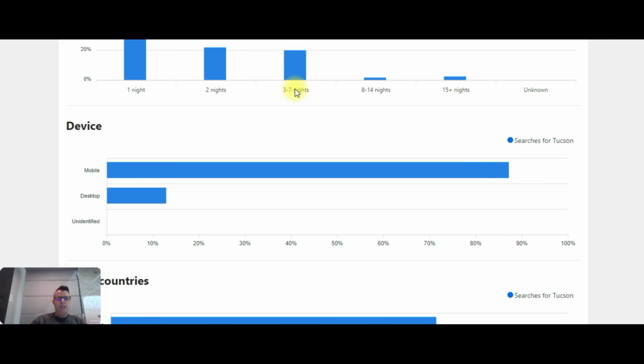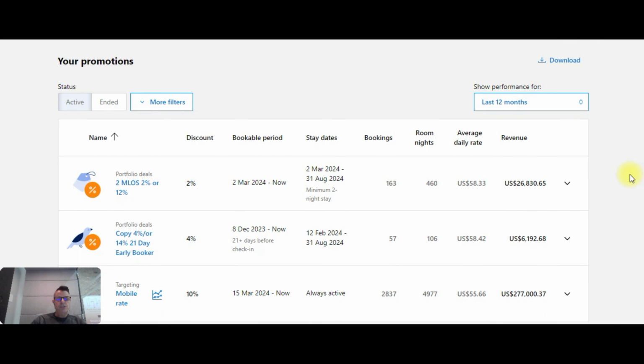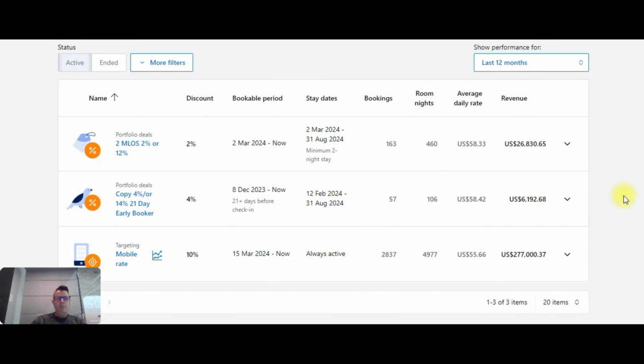So that is the reason why I have my promotions set up to target the mobile customers, because most of them are booking through a mobile phone. I'm not really too worried about desktop customers.